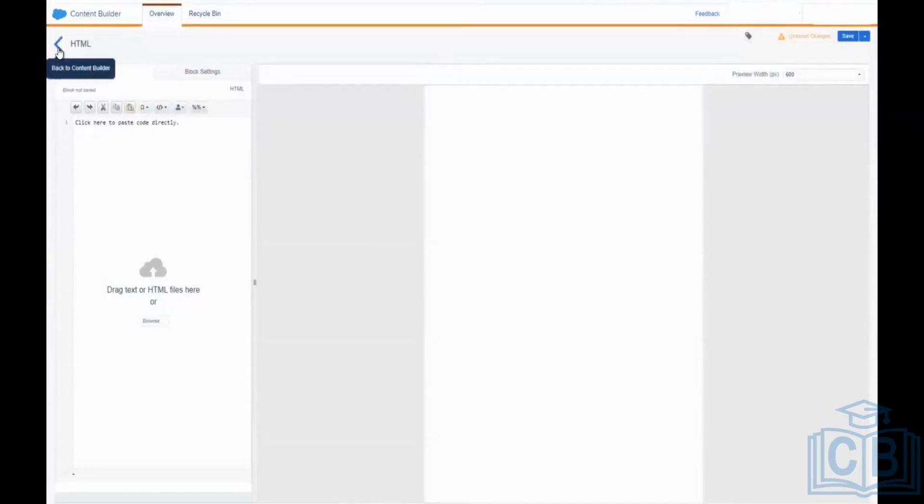Now, how to code. You can click here and paste code directly, or you can drag the HTML file here directly. Check, are you able to type here? You are typing here. Or you can go to code.